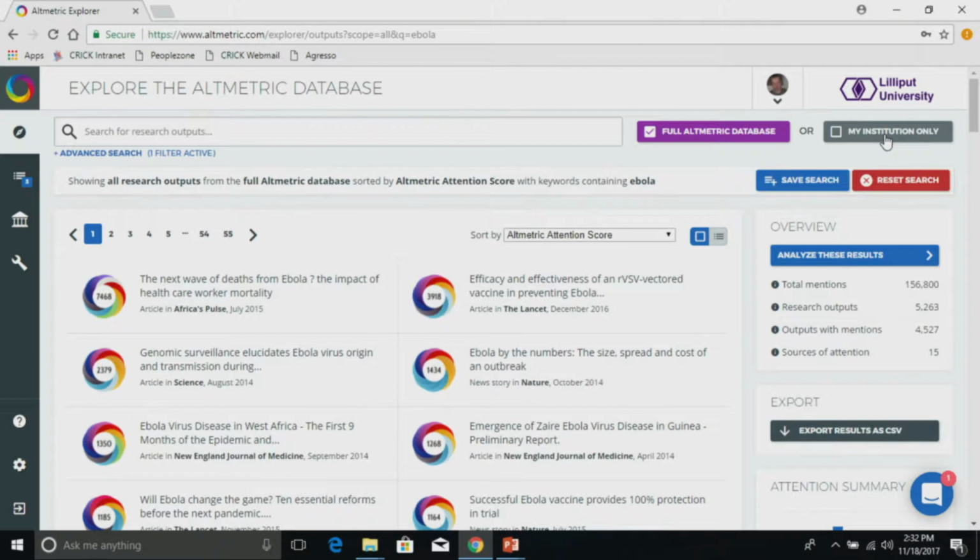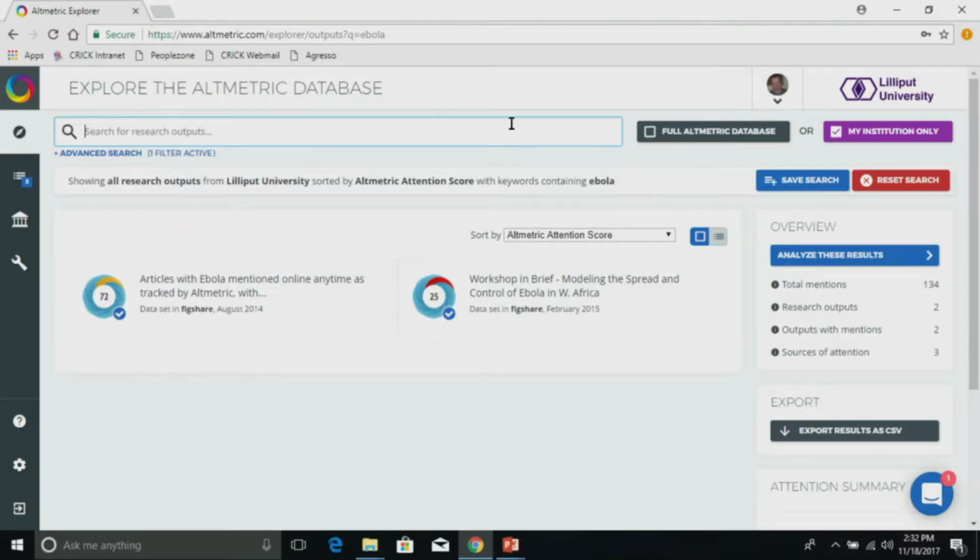So normally when you work for a publisher or an institution, there's 2 views of the database. One is just research outputs from your institution or your set of journals. Another one is the entire database. So if we were looking at, okay, what things from my institution mentioning Ebola are getting attention, in this case, we're at a fake university, Lilliput University, but that would be Cambridge or Duke or wherever you are. In this case, there's 2 items. They're actually data sets on Figshare, interestingly.